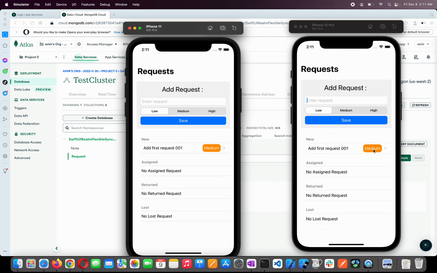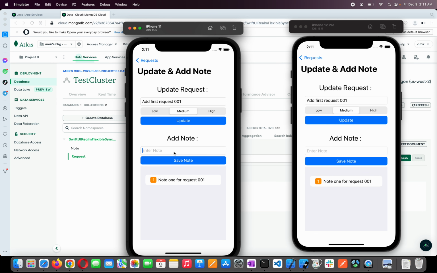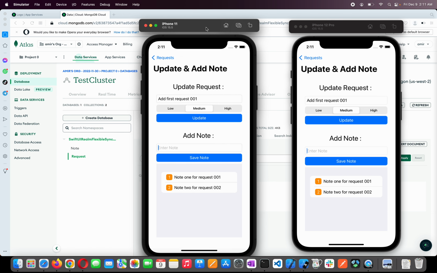And also here, for example, another user goes and says, okay, I want to add one note. Note 1 for request 001. Here we go. And I'm gonna say note 2 for request 002. Here you go. You can enjoy one app with the minimum possible coding in the backend, and also in the front end.